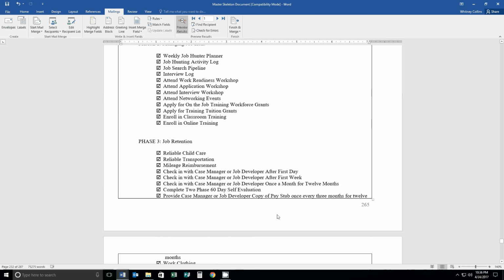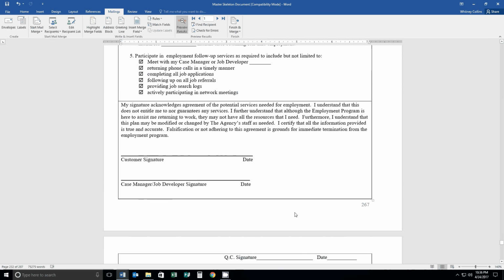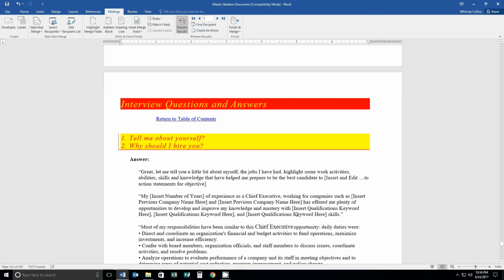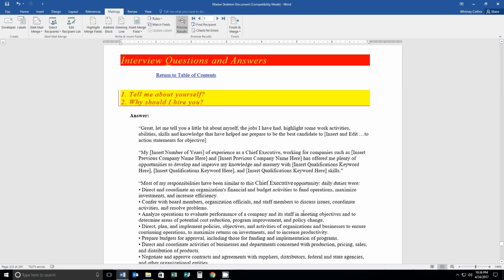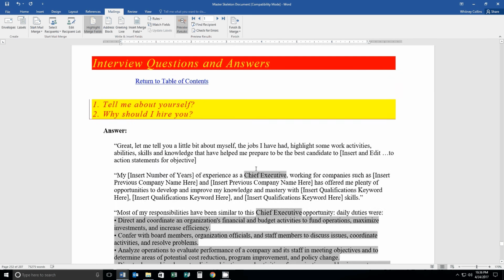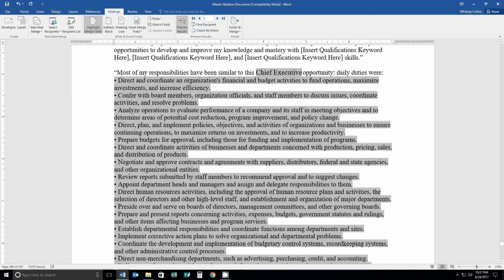So again, this section is pretty extensive. It goes into all the different types of barriers that they might have, their personal financial situation, etc. Here in this section, you can see this is the interview questions and answers. I'm going to turn the highlighted field on here so you can see where the data is piped into. So there's generic, or what I call skeleton content, and then this is the specific content in here.